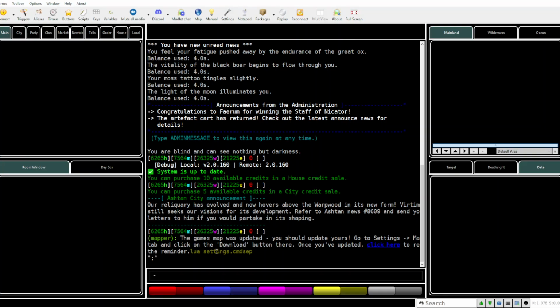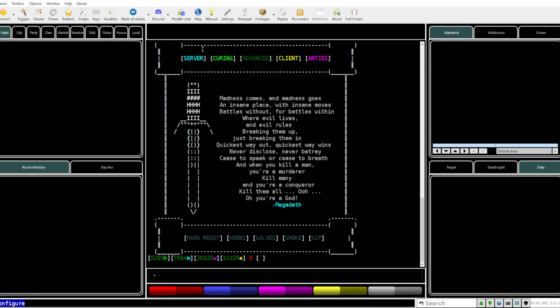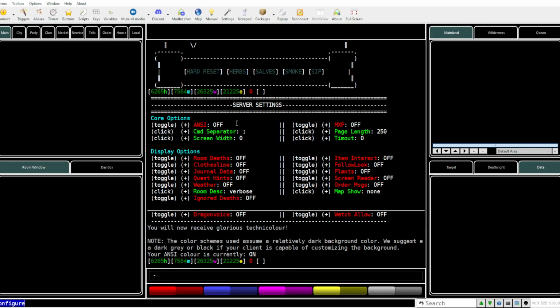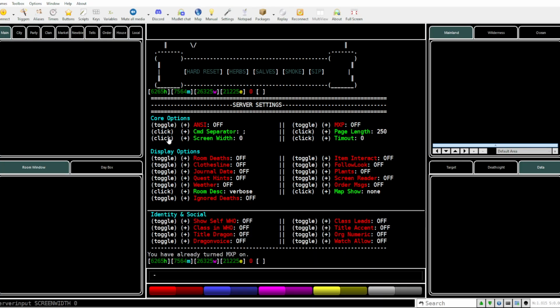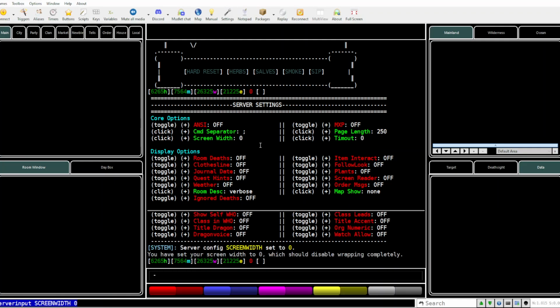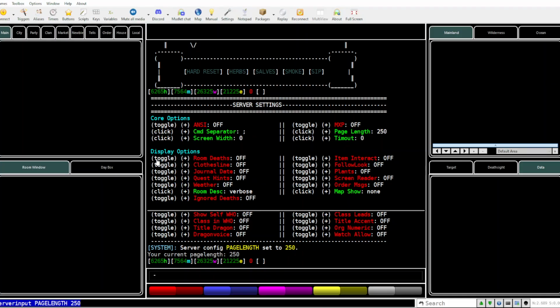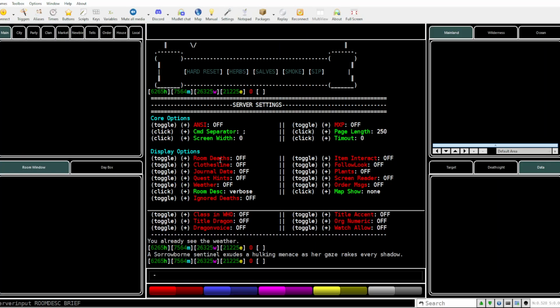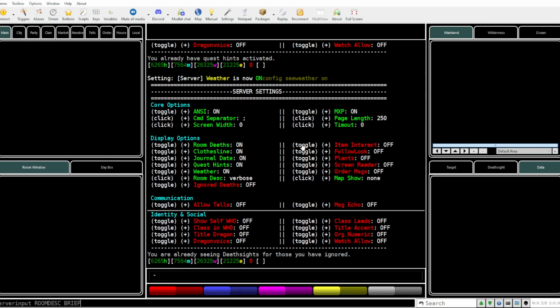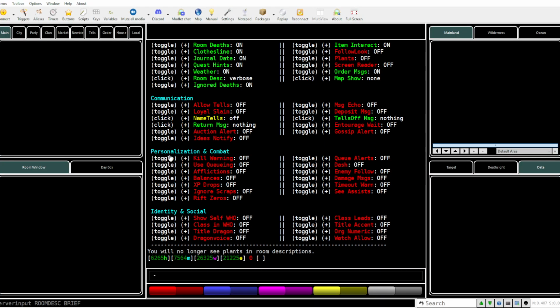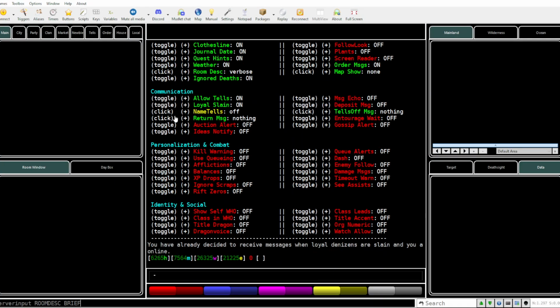Okay, now that we're in, we're going to do some configuration. So go back to configure and go to server, and we'll go ahead and click on ANSI and MXP. Make sure that your screen width is set to 0. Notice that they're popping up in the command line when I click on it. Let's make sure our page length is set to 250. We can go in and click our toggles on for whatever we want here, like so. Allow tells, any of these things that you want to set.